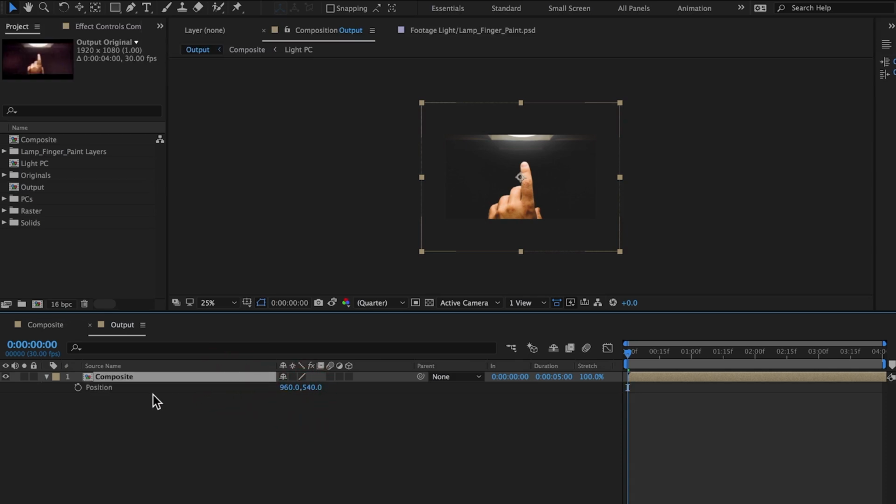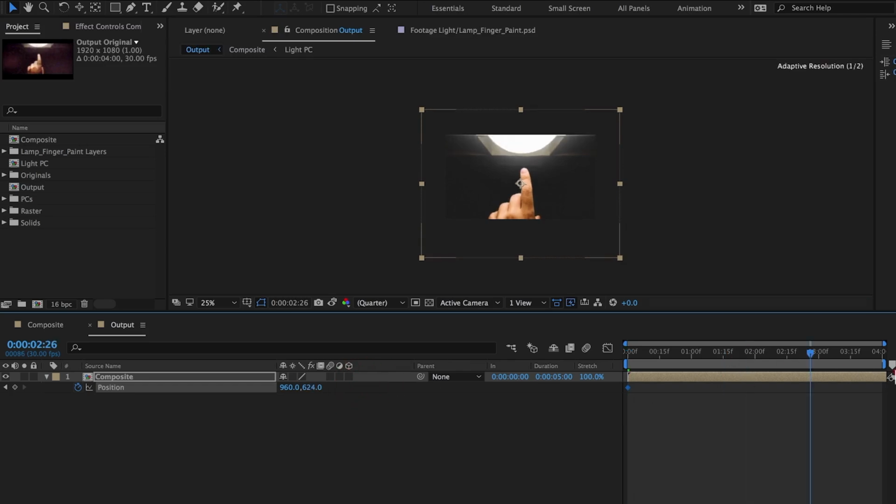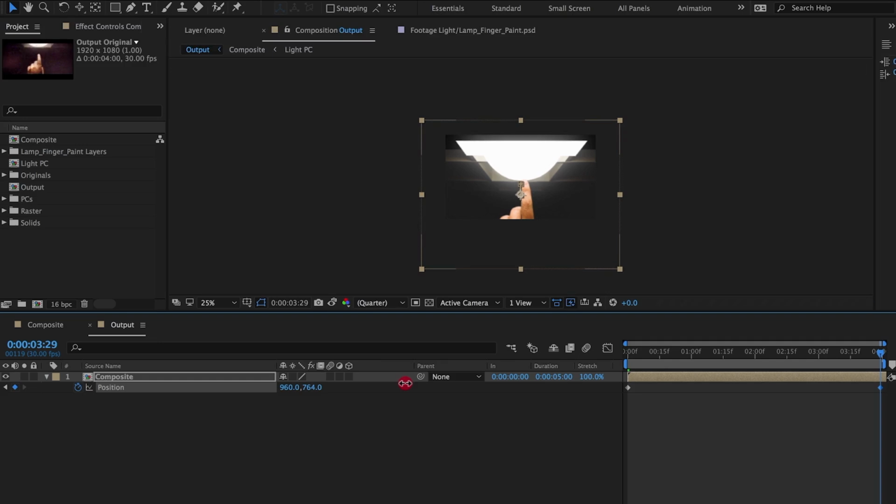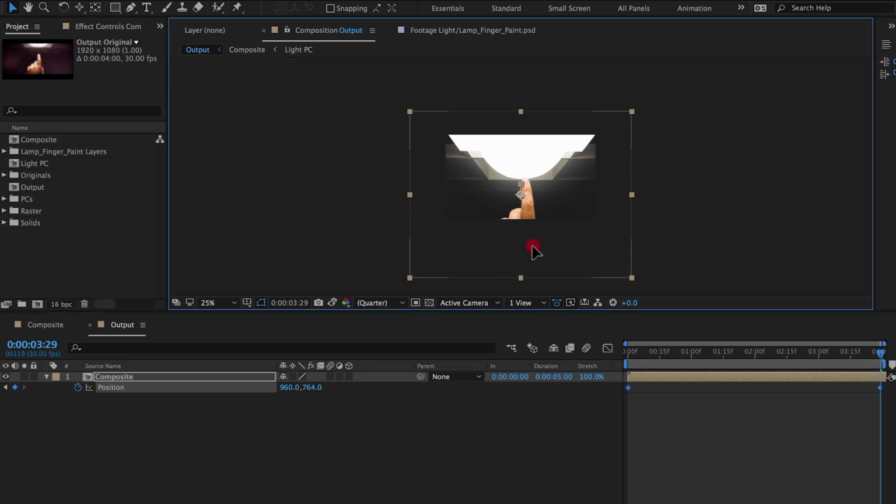This layer composite will remain 2D, but by keyframing and moving the layer up over the course of the animation, it makes the layer appear to have more of a camera move. Selecting the word position selects all keyframes so that they can be moved in a group without disrupting the animation.